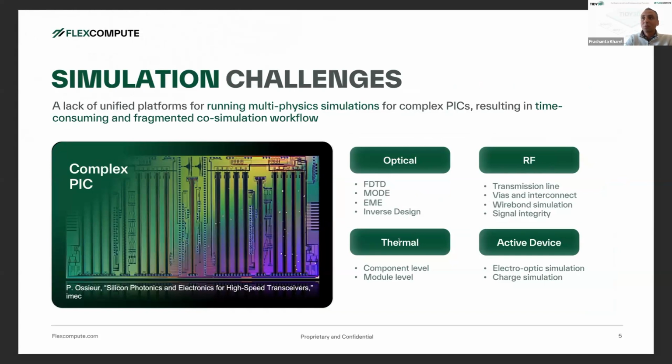And then also, when things are more complicated, like heterogeneous integration, when you have co-packaged optics, you might be running component level thermal simulations, or even thermal simulations at the module level. And then, a big part of a lot of devices that actually end up being used in the real world are actually active devices. So there you might want to run electro-optic simulation, charge simulation.